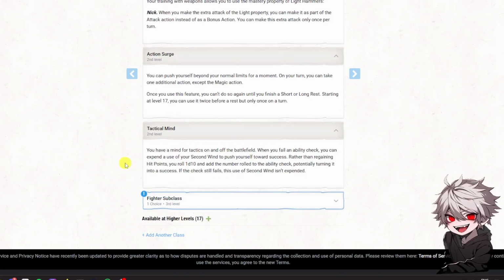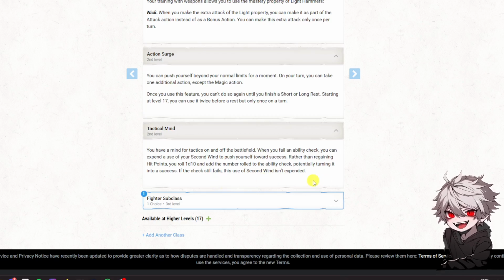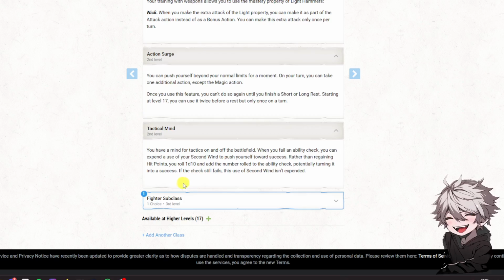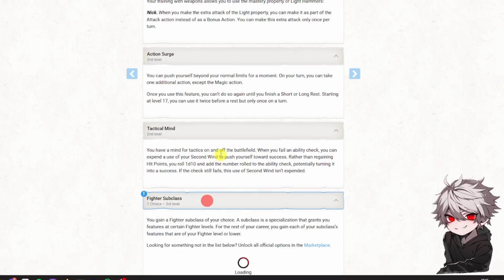You get your tactical mind, which means if you fail an ability check, you can use one of your second winds to add a d10 to it. You expend that slot. But if you still fail that ability check, you get your second wind back. It doesn't use the second wind slot if you fail. If the check still fails, this use of second wind isn't expended. But if you pass it, then you have used it. So it's just another way of keeping track of those second winds.